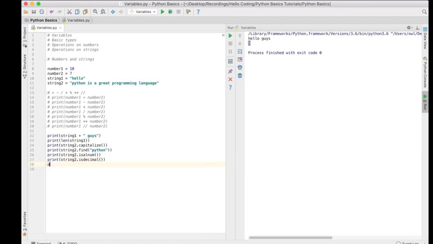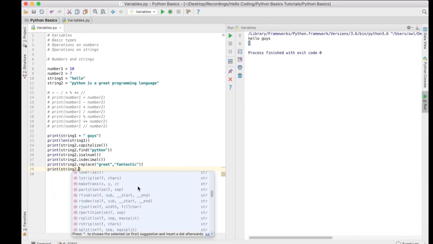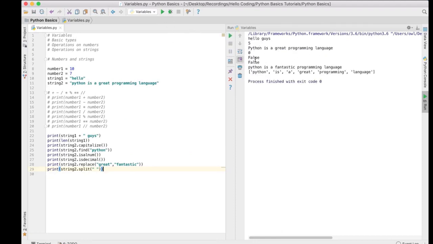Next up, we might want to replace items in our string, so we could do something like string 2 dot replace, and let's try to replace great with something like fantastic. Some other things we might want to do, print string 2 dot, and then something like split is a pretty good one. This will basically form an array, and will split each of the items up based on, let's say, a space. So every time it finds a space, it'll create a new item in an array. So let's go ahead and run these. Again, Control-R will run all of them, and it will perform the necessary operations.